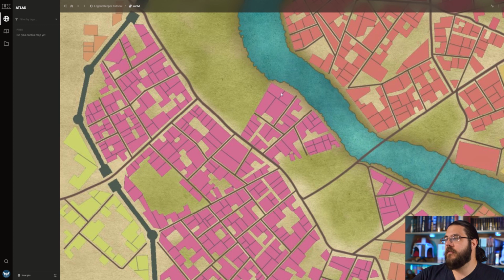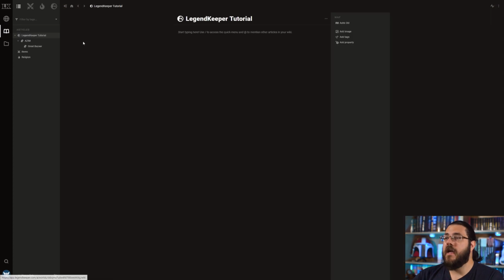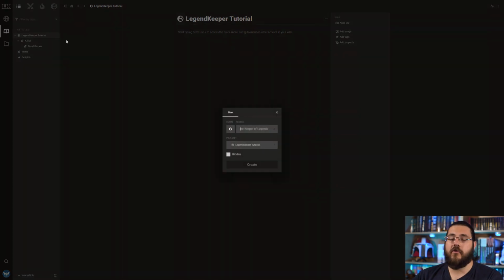So let's zoom in here and say that we want to create a tavern. Now, I don't know whether the players are going to go to this specific tavern, so I don't want to spend a lot of time coming up with a name, an NPC, and all that kind of information if the players are never going to interact with it. So what I want to do is go to my wiki, and inside the LegendKeeper tutorial section, I'm going to click the 3 dots, and I'm going to click new. That'll create a nested article, and I'm going to call this generic locations.